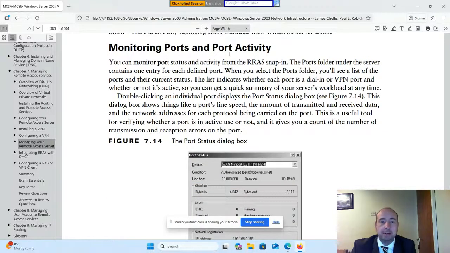Monitoring ports and port activity. You can monitor port status and activity from the RRAS snap-in. The Ports folder under the server contains one entry for each defined port. When you select the Ports folder, you'll see a list of the ports and their current status. The list indicates whether each port is a dial-in or VPN port and whether or not it's active. You can get a quick summary of your server's workload at any time.